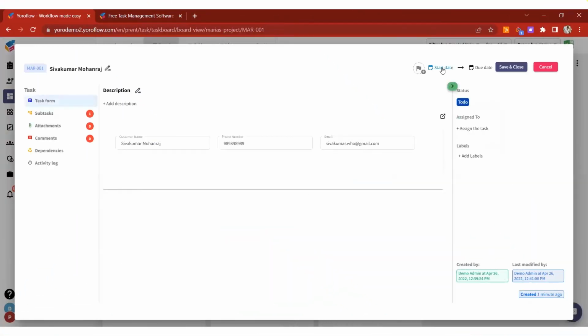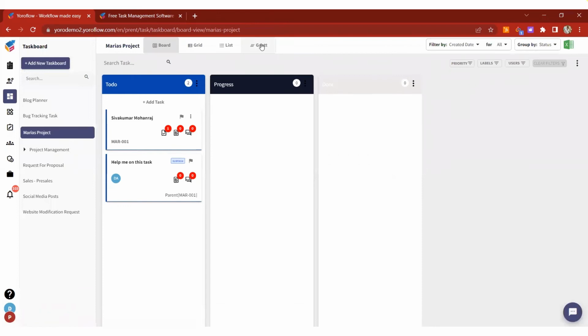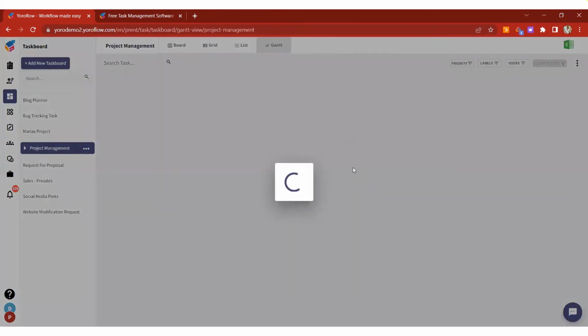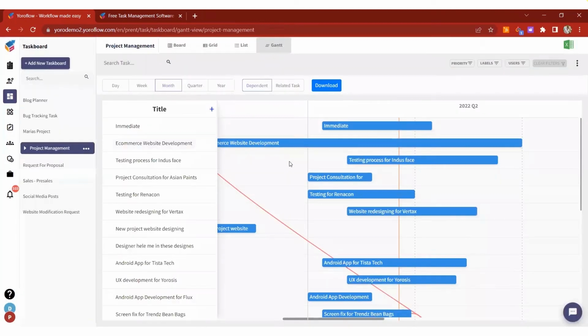There are options like you can create a start date and a due date. If you want to see the exact timeline of that task based on weekly or monthly or yearly, you can choose the start date and due date. So that helps the view. You can see it on the Gantt chart. I'm just showing you the Gantt chart for the project management which we created. So this is a monthly view.